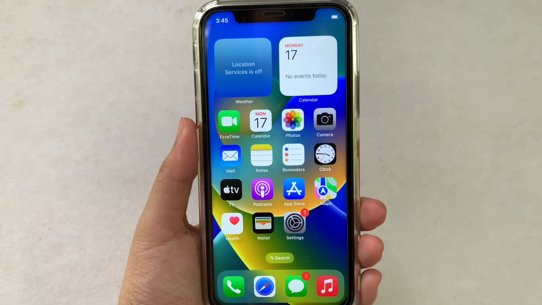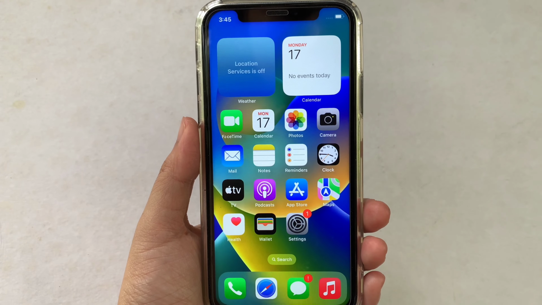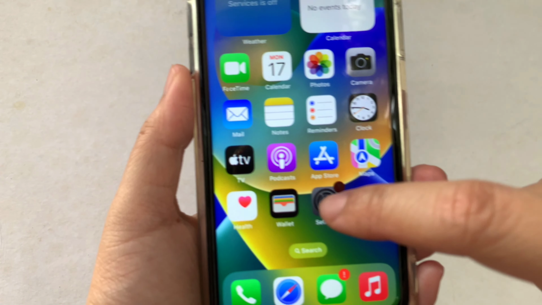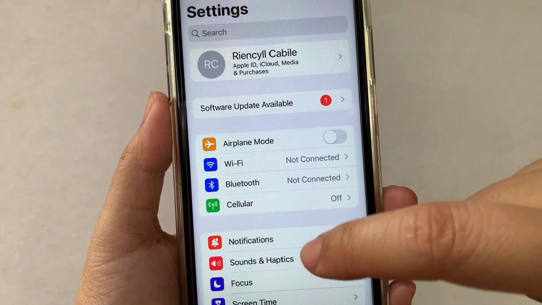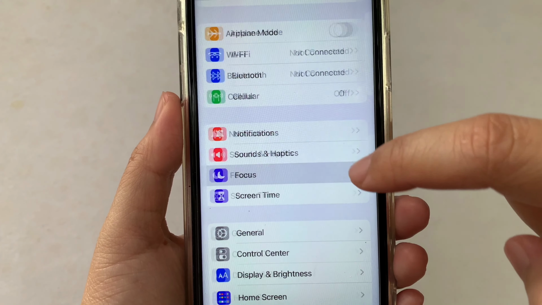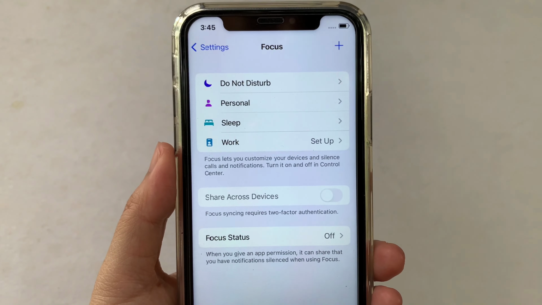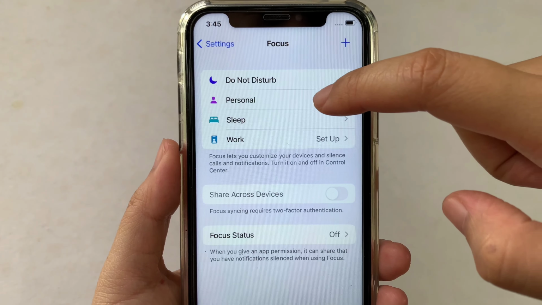Let's start. Using your iPhone X from your home screen, first go to Settings. Then in the settings, scroll down and click Focus. Then in Focus, choose Personal. Then in the Personal focus, choose the options under Notifications.